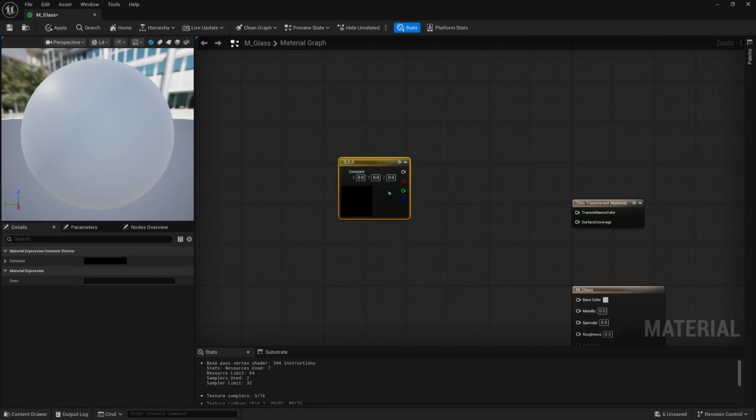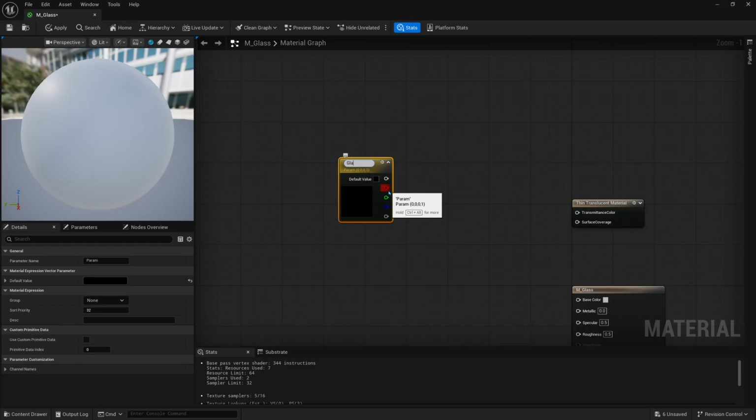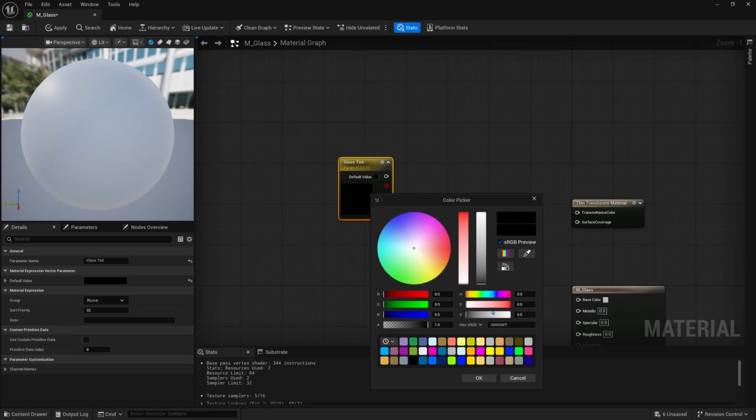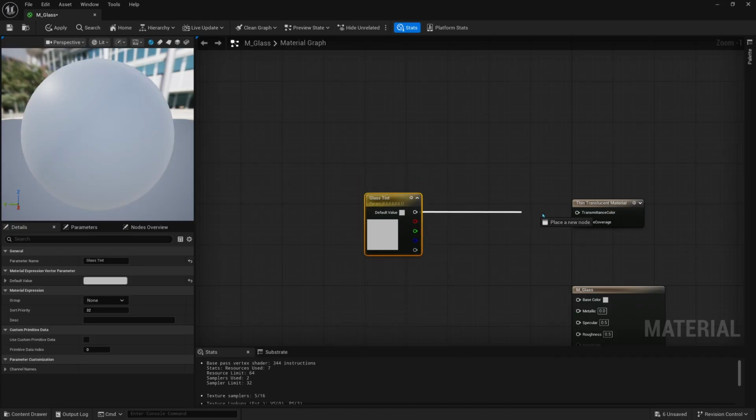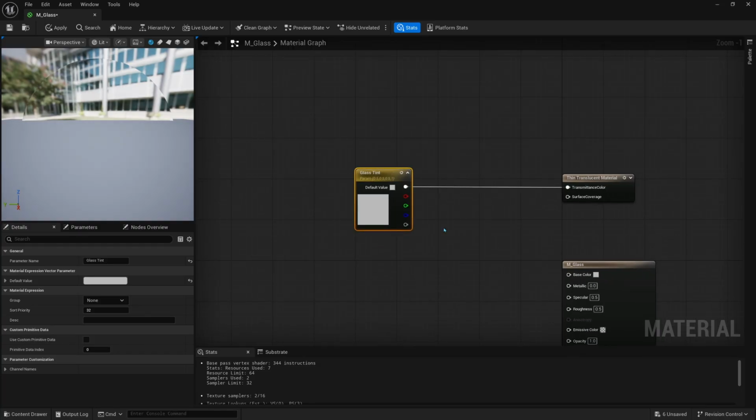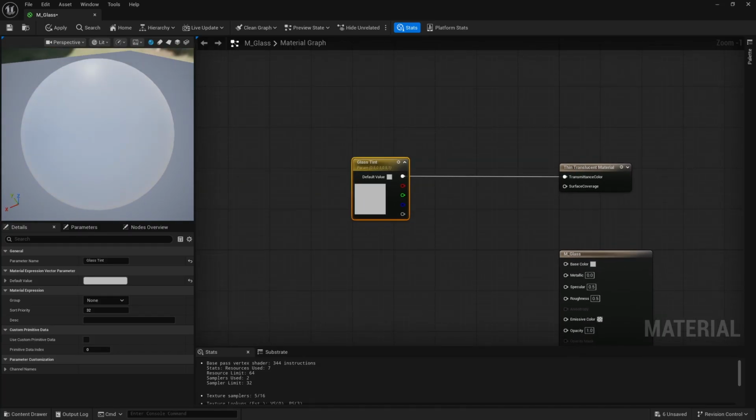Now I'll right click and convert this to a parameter, and I'll call this glass tint. I'll double click this and set the default value on the color to be 0.5, so that way it's a middle gray color, not fully white or not black. And I'll just plug that into transmittance color. As you can see here, that is now our color, even though we didn't set it here.